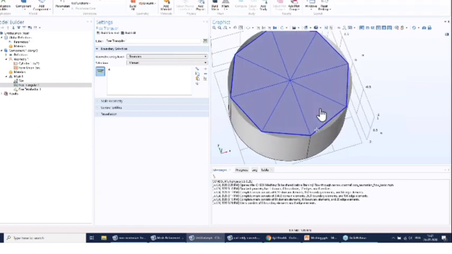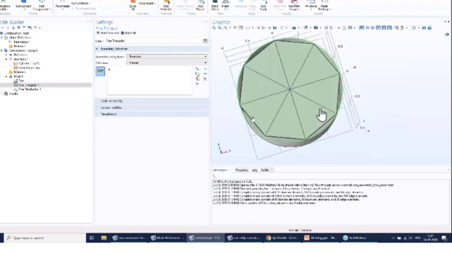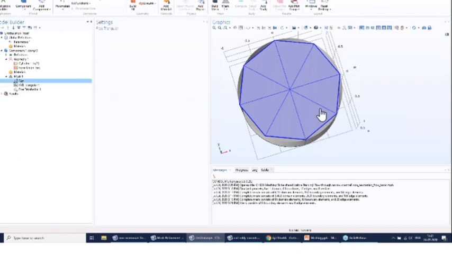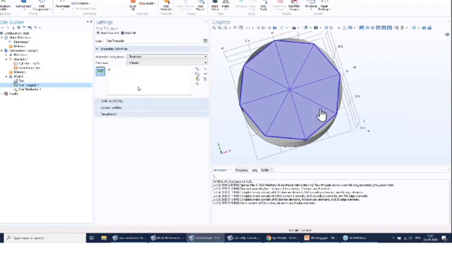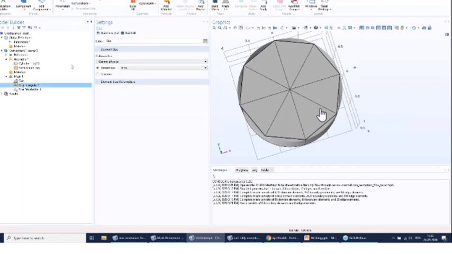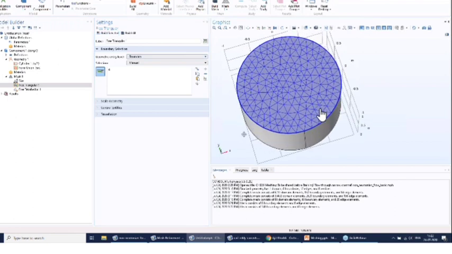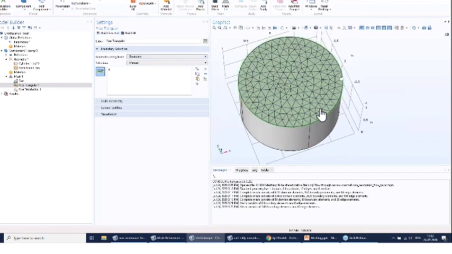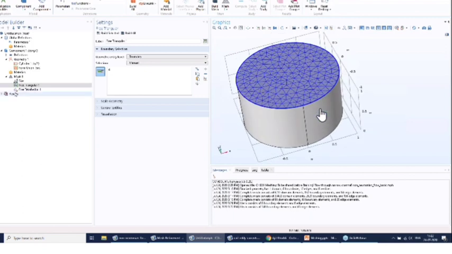You can see that although it is a circle, it looks to me like a polygon because of the meshing. Now if I increase the number of elements, let me make it fine. Now you can see that it is a circle, and now we have enough number of elements to capture those geometric effects. So this way you can create different kinds of mesh on a local level.